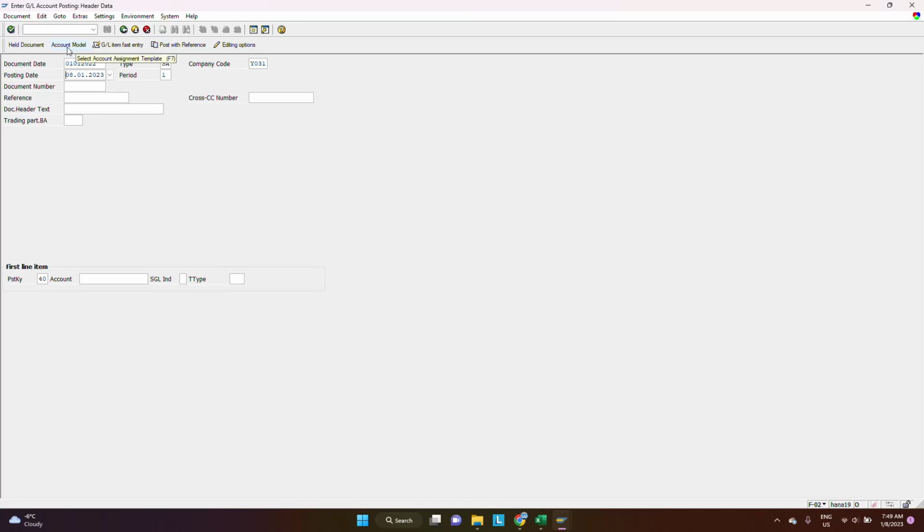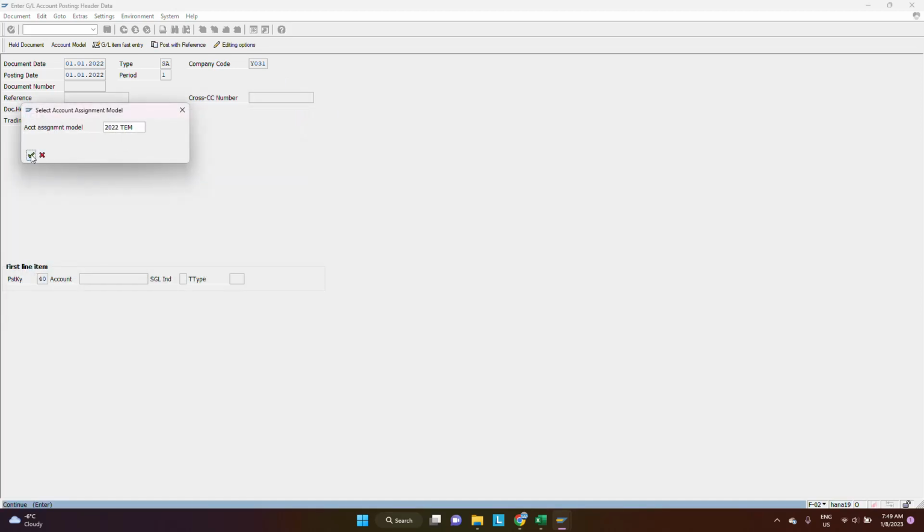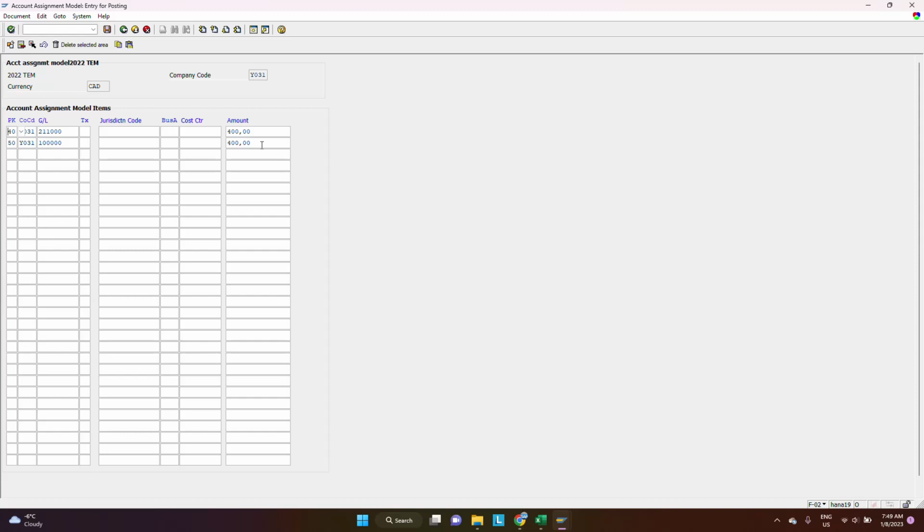You just select from here, account model. It's just giving you the warning that it is in the previous year. So just enter it. These are all the templates which we made. So just select your template. It will automatically open it. Update. You will save it.